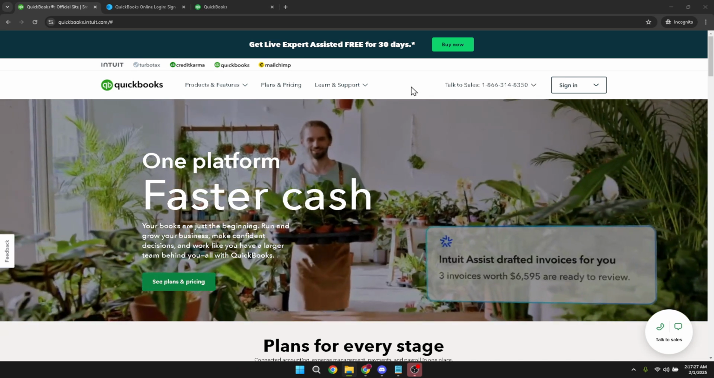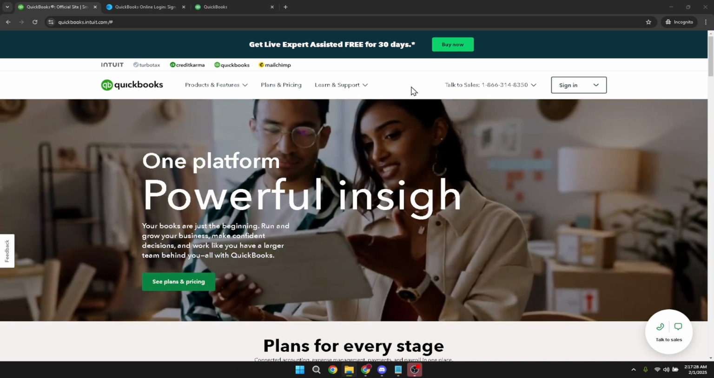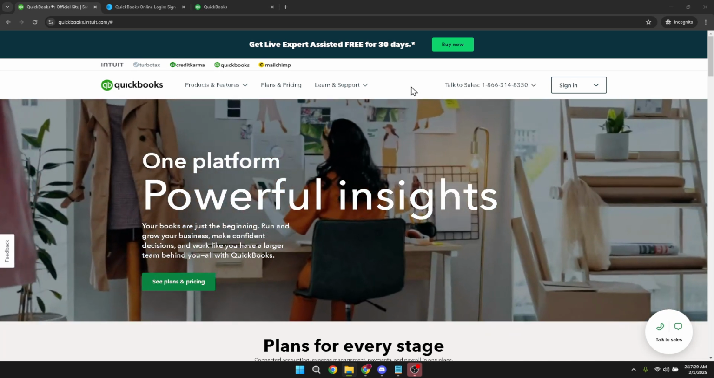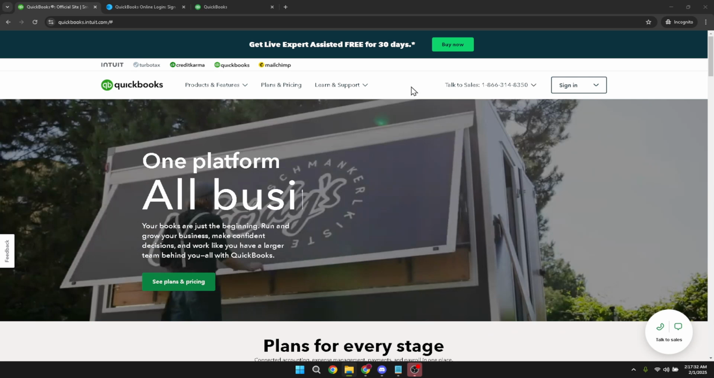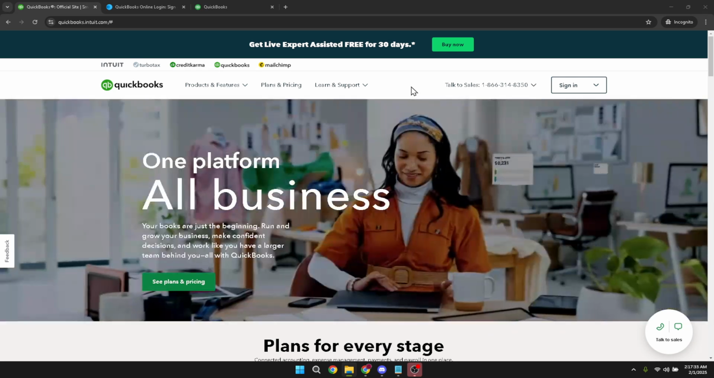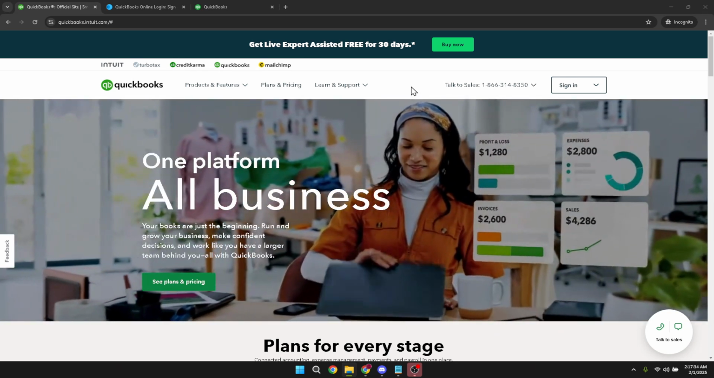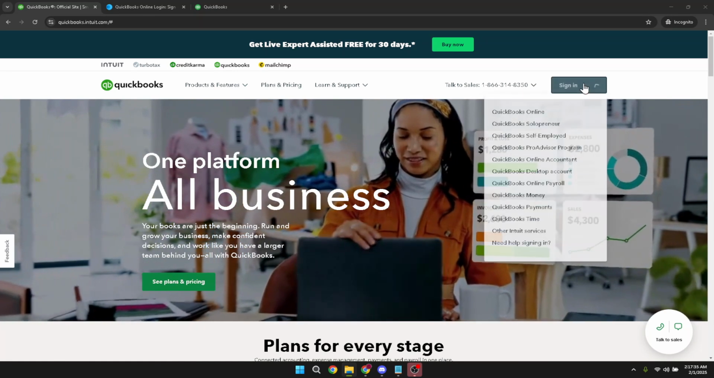First things first, you'll want to sign in to your QuickBooks Online account. Head over to the QuickBooks website and look for the sign in option. You should see this at the top right corner of your screen. Click on it and you'll be prompted to choose between various QuickBooks services. Ensure that you select QuickBooks Online to proceed.